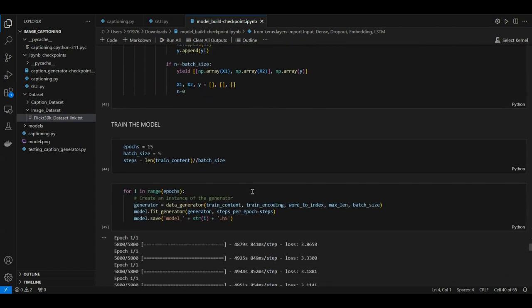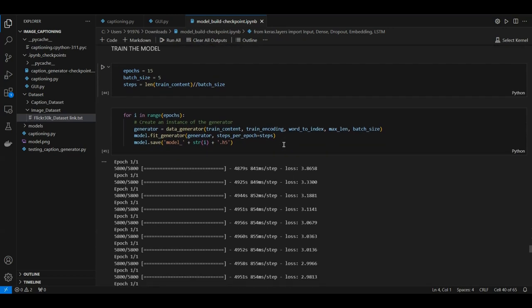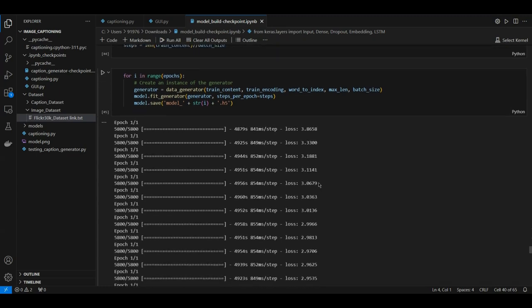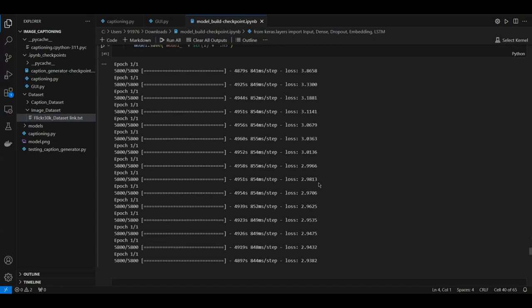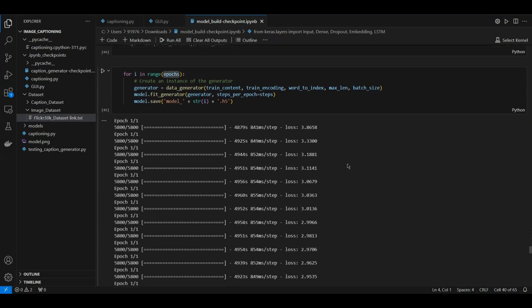Here you can see that we use 50 epochs and batch size 5. For one epoch it takes 4800 seconds, that is nearly 80 minutes. And we use 50 epochs, so this takes nearly 20 hours to train our model.